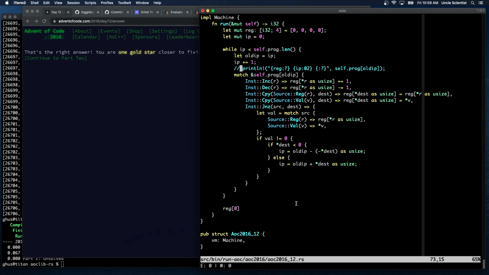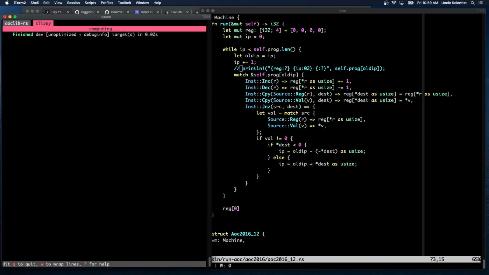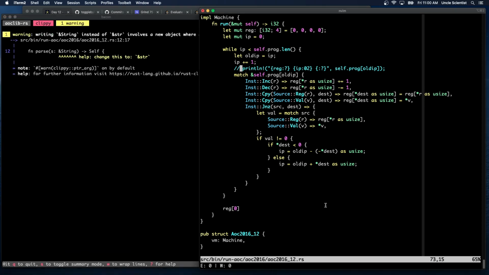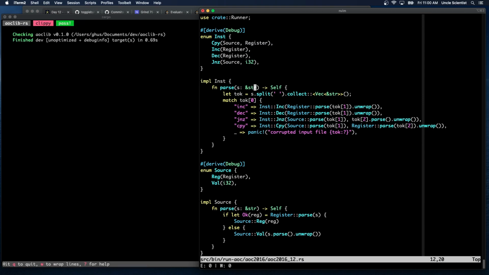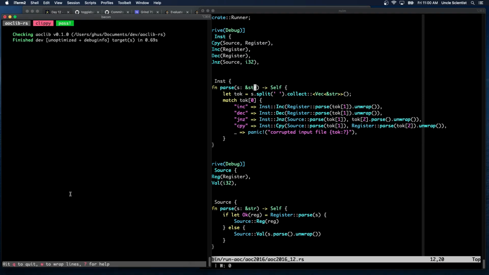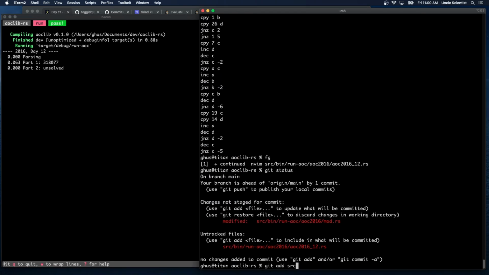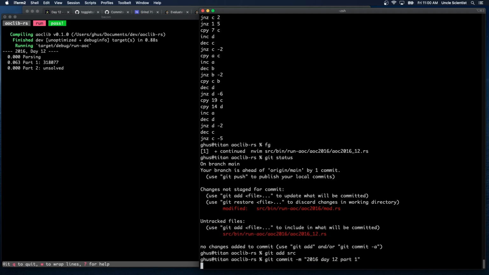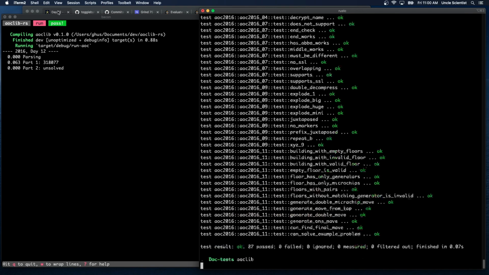Is there any cleanup we can do here? Let's run bacon. Hit Clippy. Clippy says I don't need this to be a string. It can just be a str. And then if we run it, it still gives us the same answer. Good. Okay. Git status. Git add source. Git commit dash m 2016 day 12 part 1. Very good. Now, what's part 2?